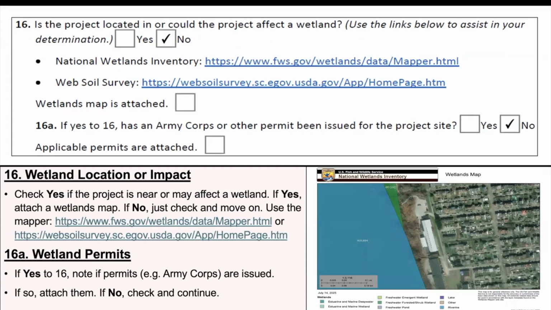For Section 16, check Yes if the project is near or may affect a wetland. If yes, attach a wetlands map. And if no, just check No and move on. To double check, you can use the mapper, the National Wetlands Inventory, or the Web Soil Survey. If you answered yes to 16, note if permits are issued. Attach documentation. And if no, you can check No and just continue.